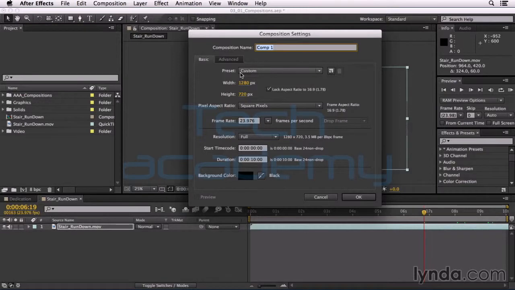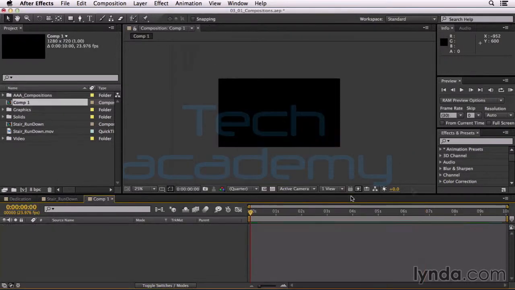Now, one thing I want you to notice, when we create a new composition, it's automatically going to use the settings that we had set up the last time we created a composition. So my custom preset with 1280 by 720 and the 23.976 frame rate, that's exactly what my comp settings are set to right now. So if you ever change your comp settings, the next time you go to create a new comp, just remember that the new options will be populating this box. So if I click OK, we have a blank container.